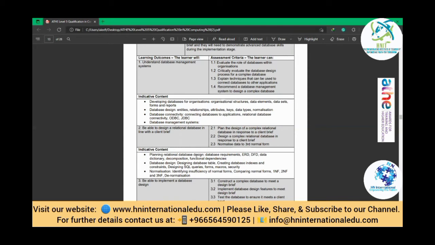Data dictionary, decomposition, functional dependencies, decomposition. Decomposition is the same as normalization of data. You are going to decompose the data. You are going to break the data tables into child tables. This is how decomposition is formed. Database design, designing database tables. You can design according to your need. Creating database indices and constraints.